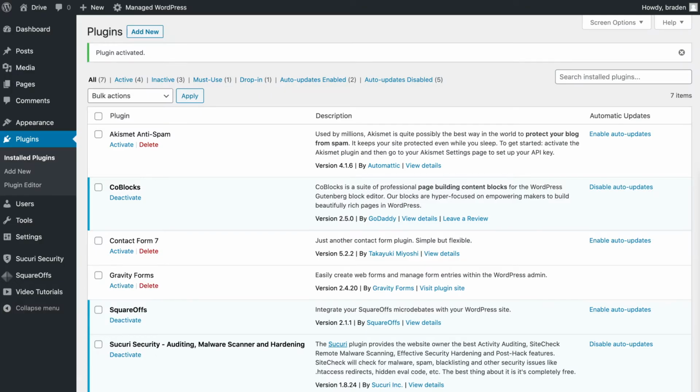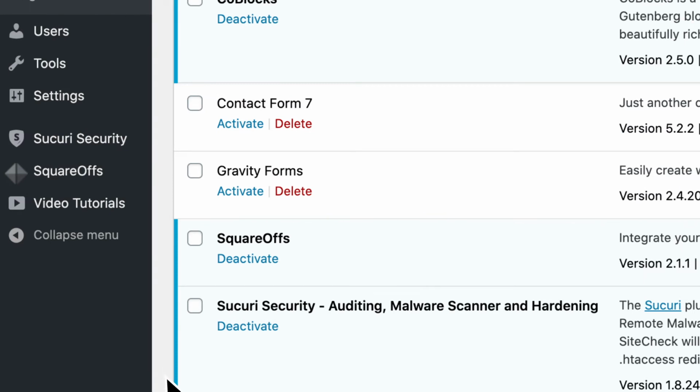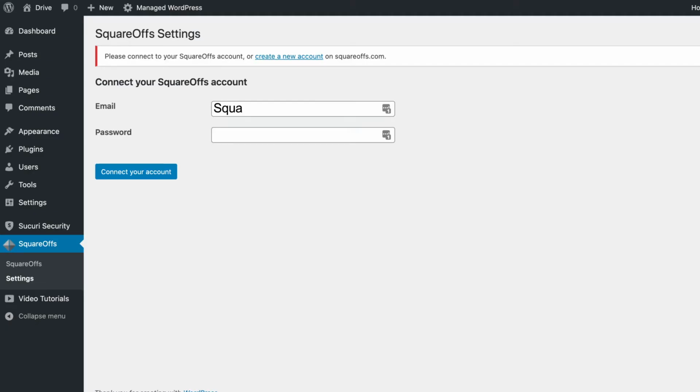With the plugin installed, it's time to log into your SquareOffs account. You'll notice a new SquareOffs icon in the left gray navigation bar. Click the icon to get to the login screen. Here you will be asked to log in using your SquareOffs login information. This may be different from your WordPress login information.